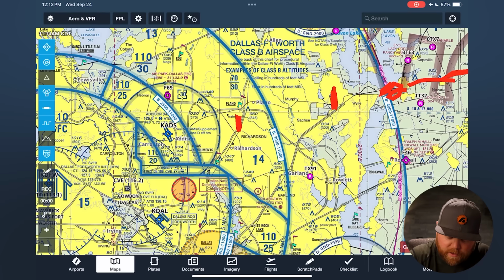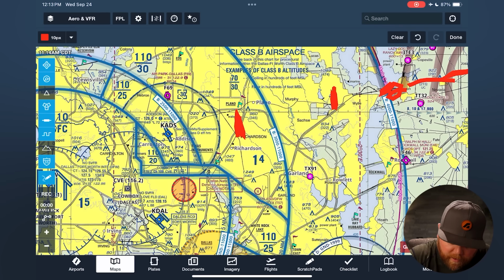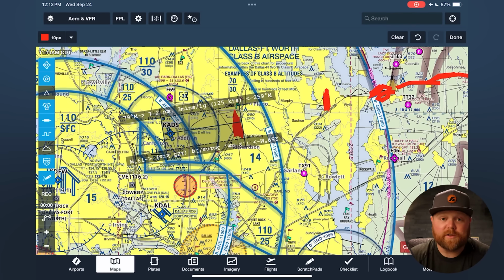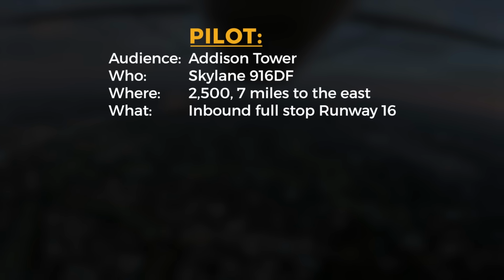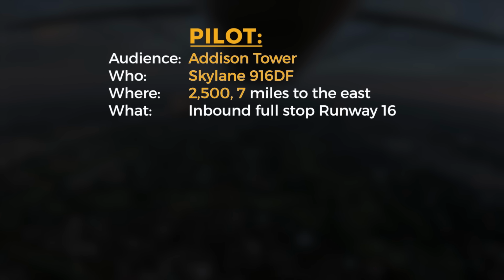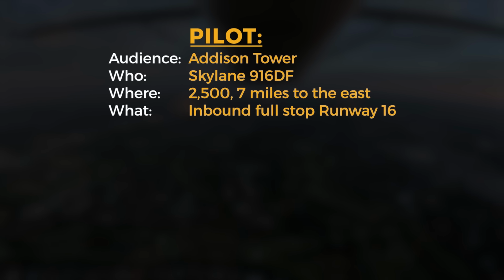Now we're switching over to tower. So let's pretend we're right here, about 7 miles to the east or so, still at 2,500. You would contact tower and say, "Addison Tower, Skylane 916 Delta Foxtrot, 2,500, 7 miles to the east, inbound full stop, runway 16."